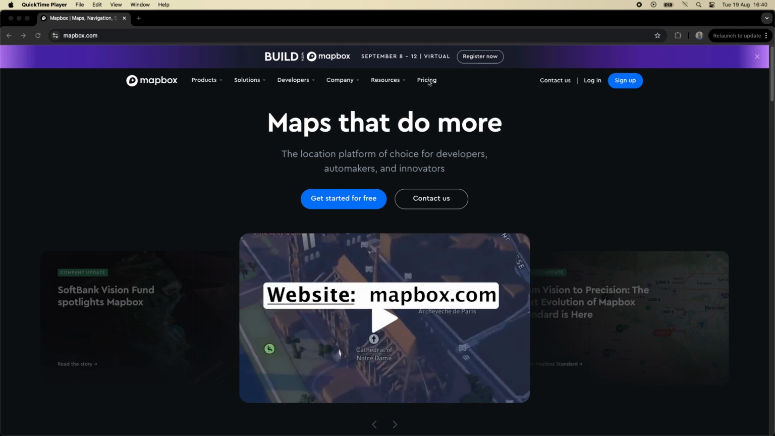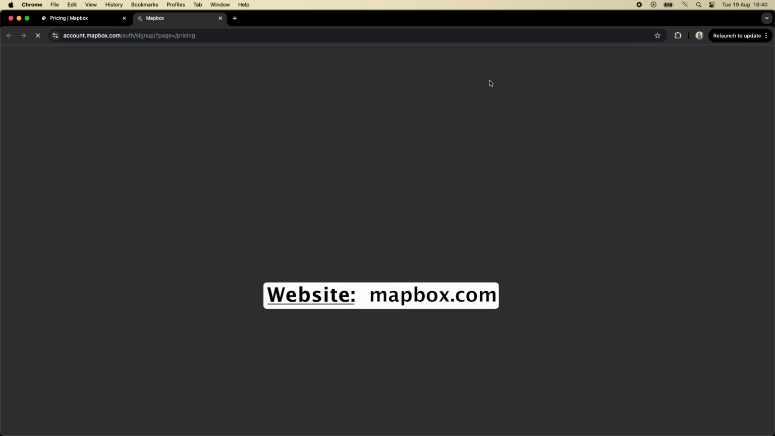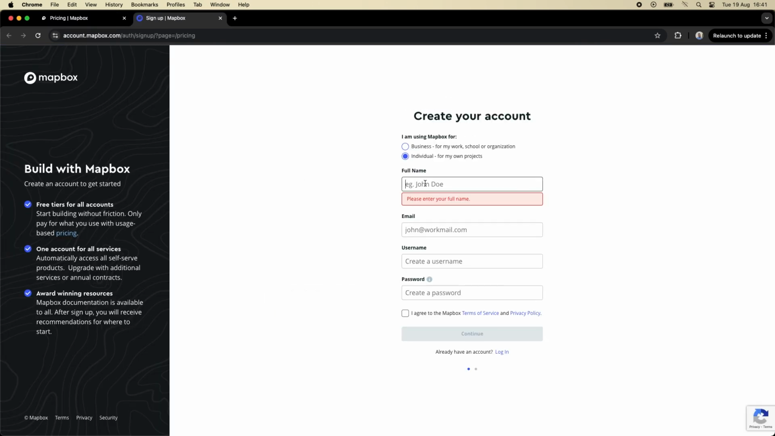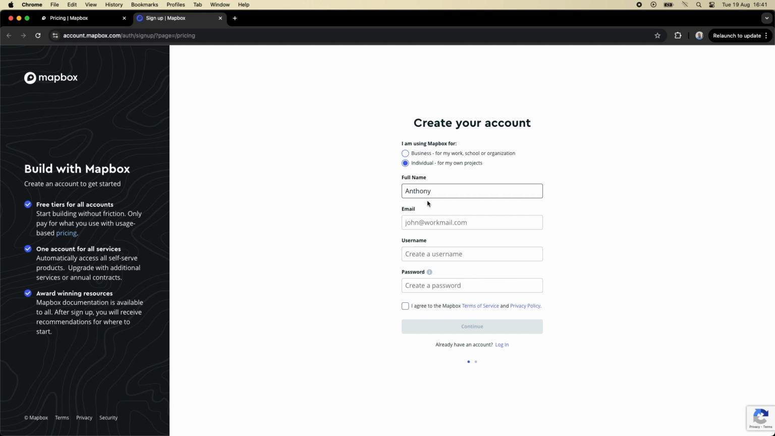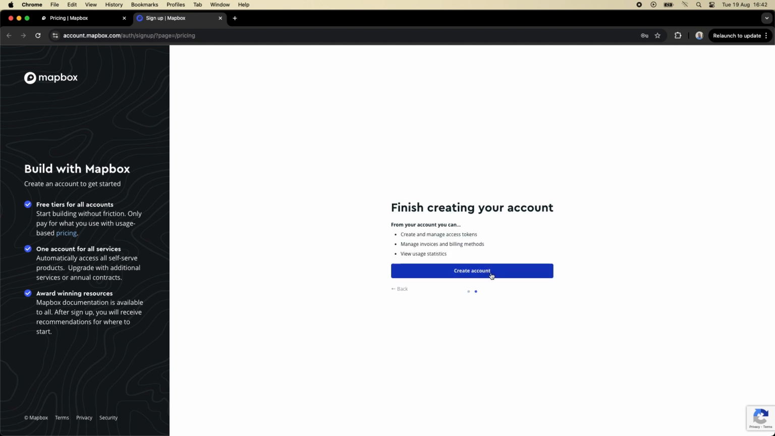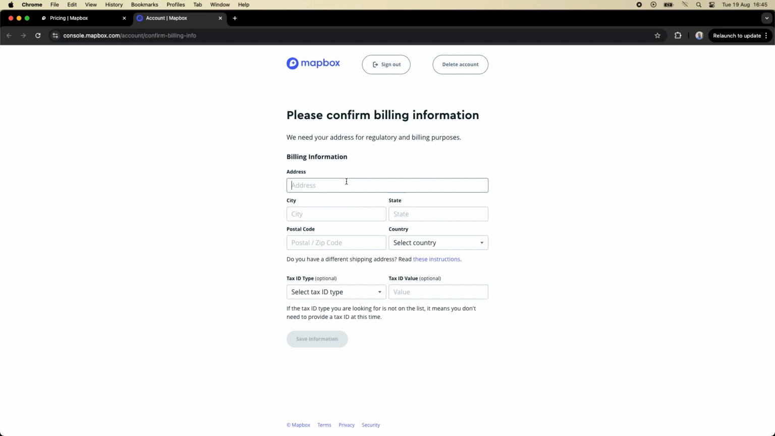But first, let's create an account for Mapbox. To use the Mapbox API, we'll go to mapbox.com, provide all the required information and create your account. After you've verified your account email, you'll be asked to verify your address. And once you input your address, you'll be taken into the console.